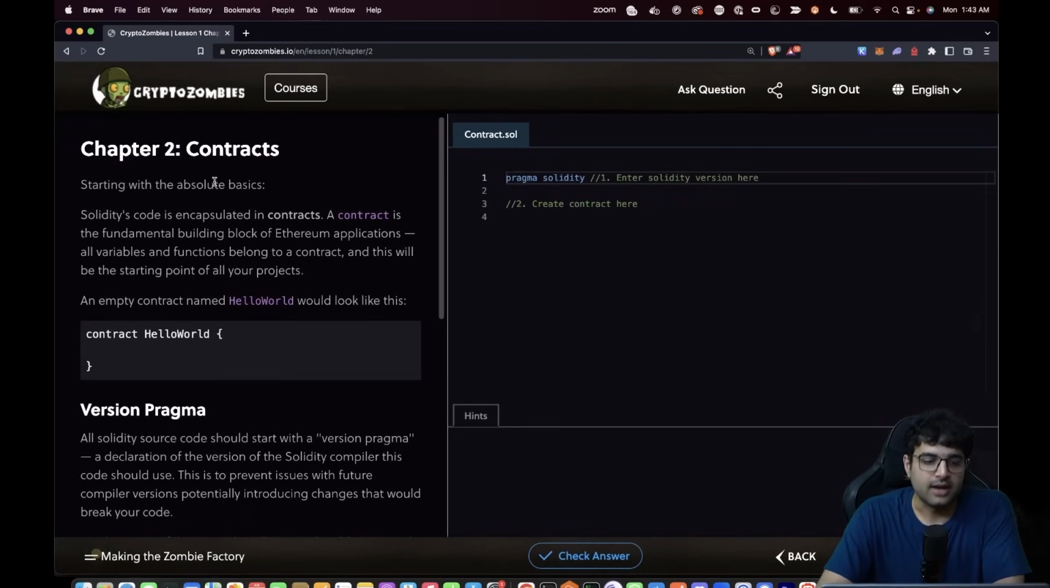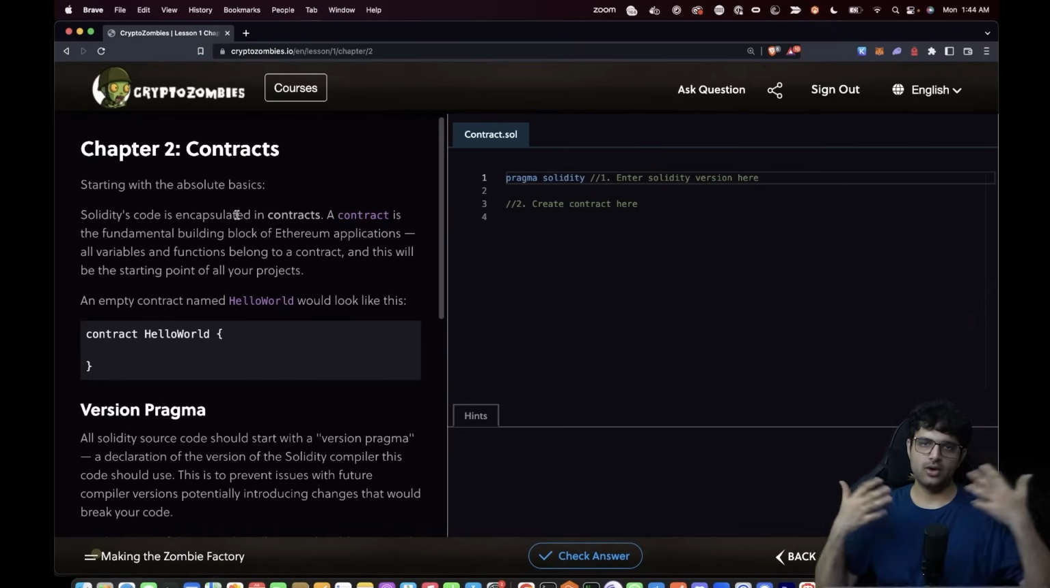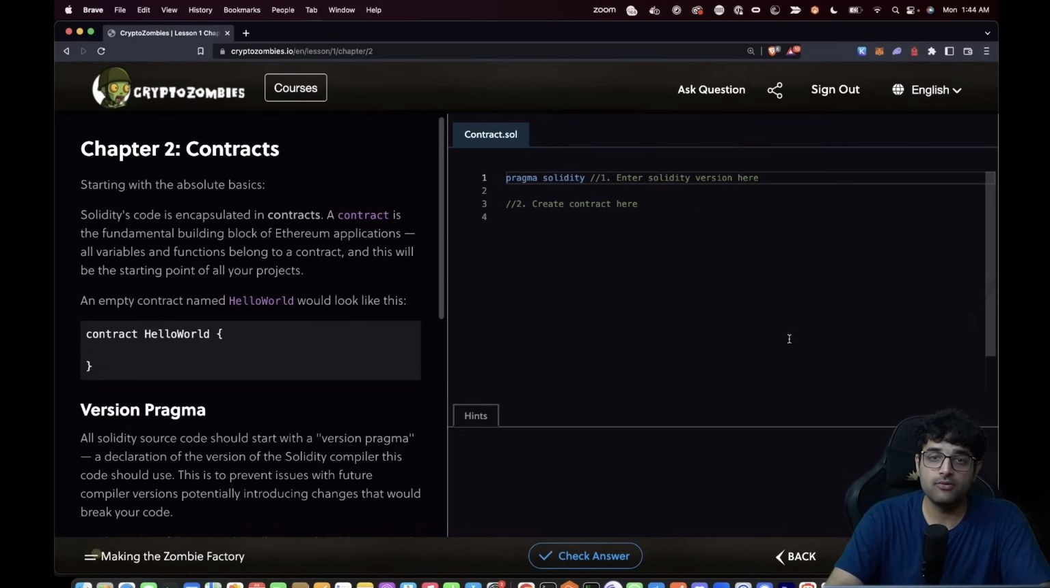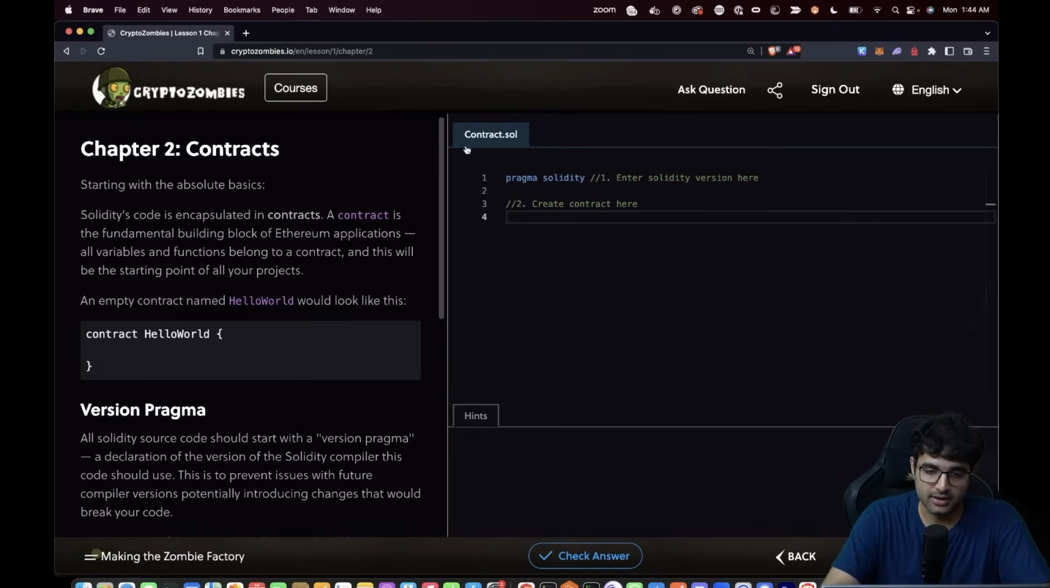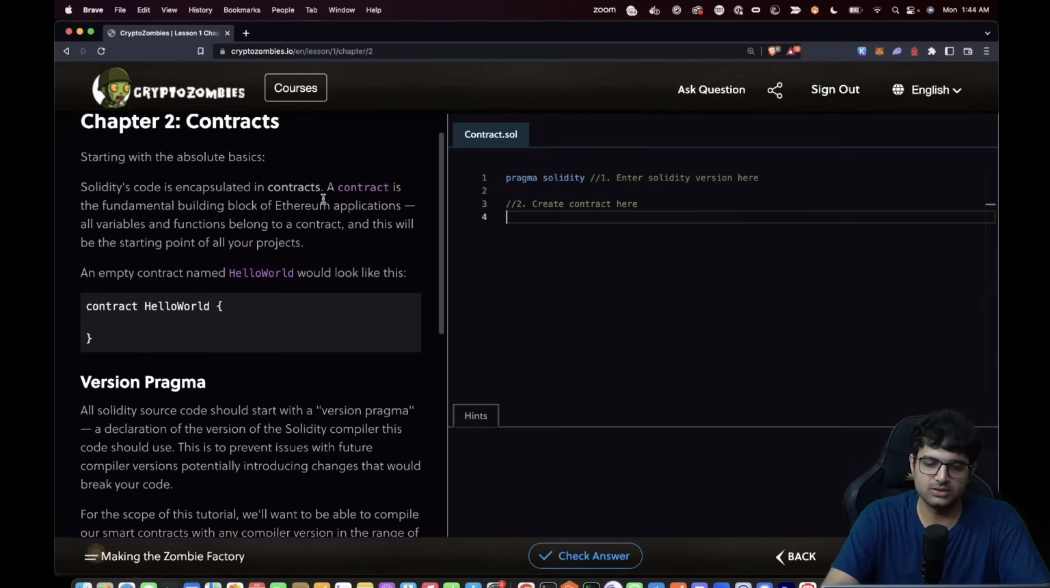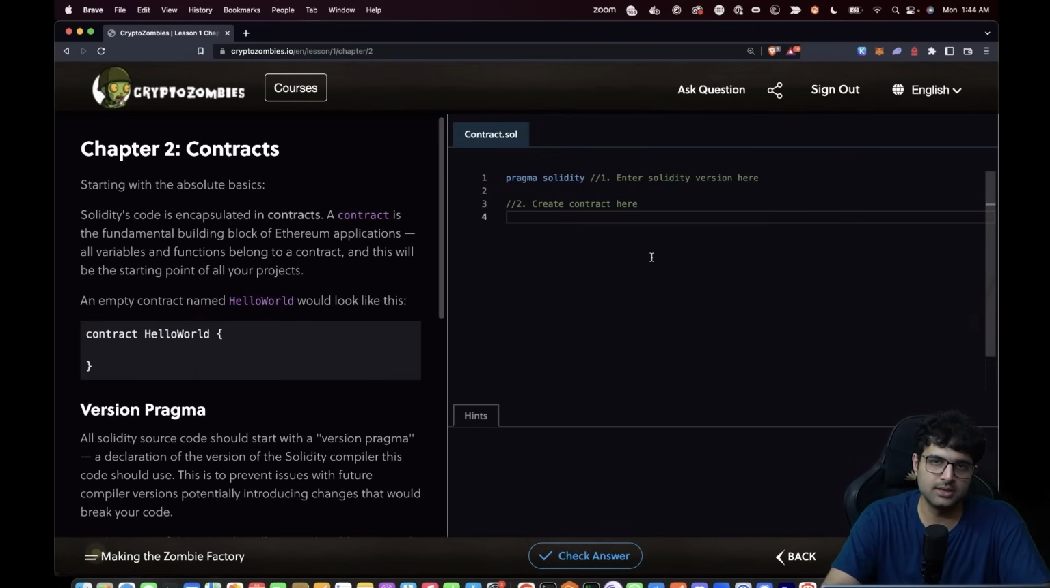Chapter 2. Contracts. Here is where we understand how you write contracts. There is a coding section where you can write the code, there is a check answer button, and there is a question on the left. This is similar to LeetCode. You have to code something and click on check answer. If it is right, it will give you an AC, else it will give you a wrong answer.